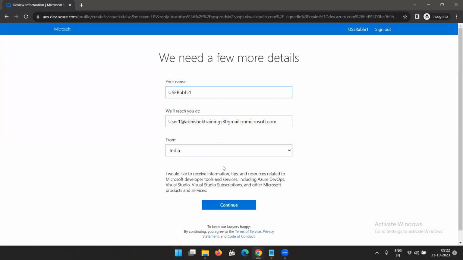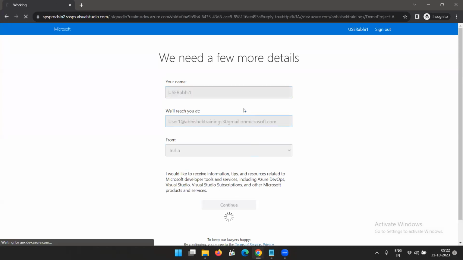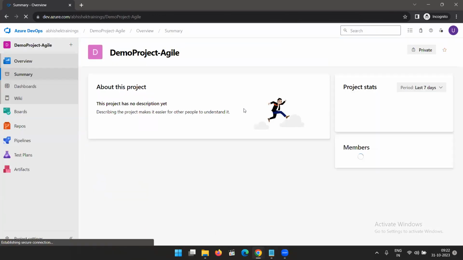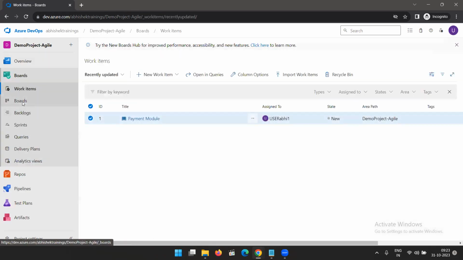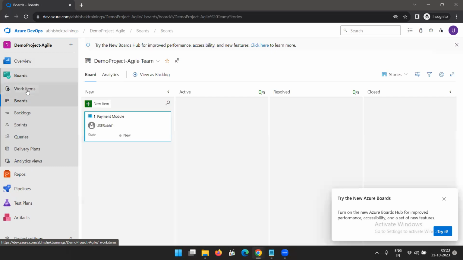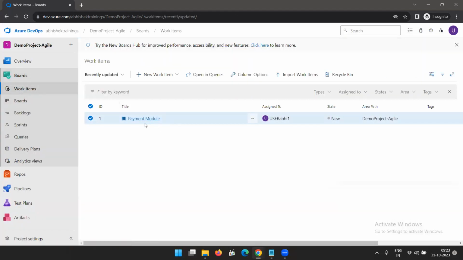Your name, user one, Abhi, India, continue. Can you see demo project? I directly landed on this page because I don't have any other project to be accessed. I can come here, I can go to the boards. See in the work items, if you look here, the payment module is already there and assigned to me.